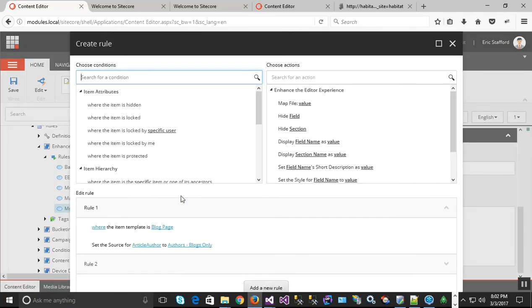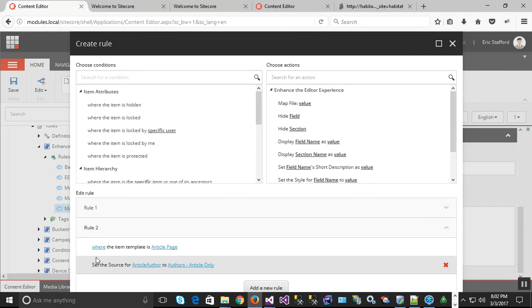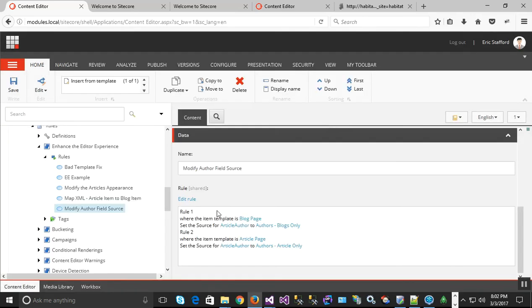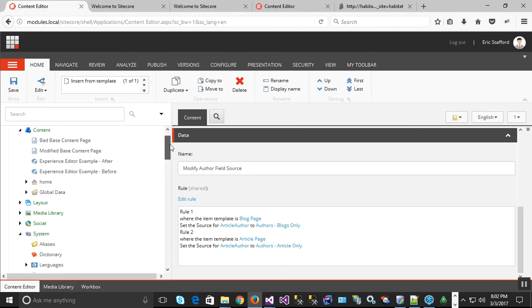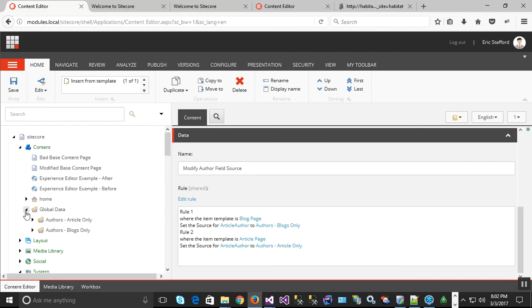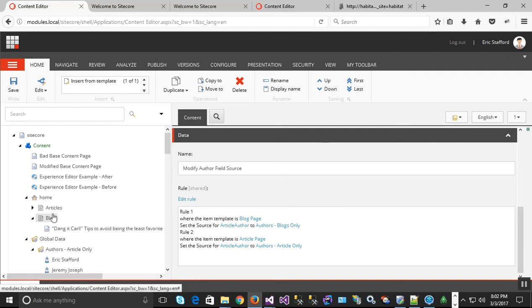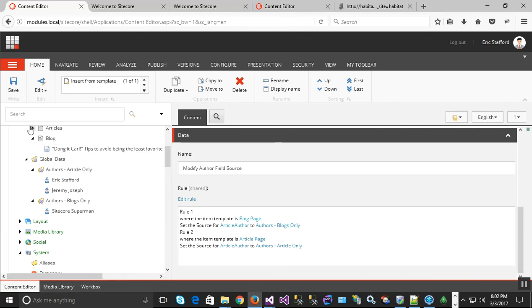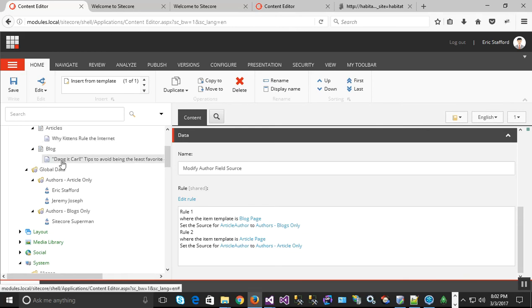So we create the rule and specify where the item template is the blog page, set the article author to author's blog only. Rule 2, where the item template is article page, set the source to article only. Let's see this in action. We come down here to global data. We see we have articles only and blogs only. Next, we go into the content and we see a blog and an article.